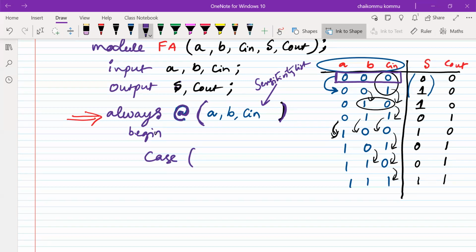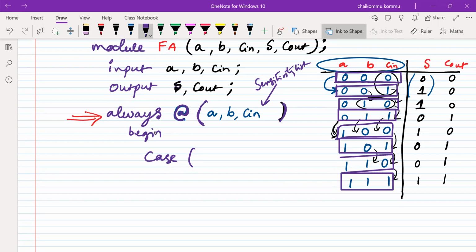This is one case. This is the second case, the third case, the fourth case, the fifth case, the sixth case, seventh case, eighth case, right? So these are the 8 cases present in your truth table, right?